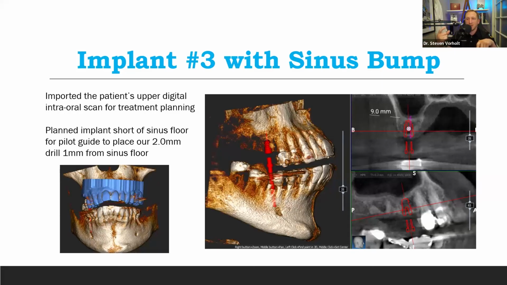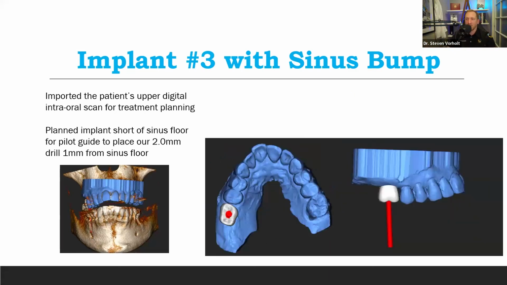Which means I know I'll be exactly a millimeter from the sinus floor. And then, depending on what technique you prefer, Casket, Versa, osteotome, whatever, you can complete your vertical crestal sinus lift and then place your implant freehand, which is exactly what we did here.